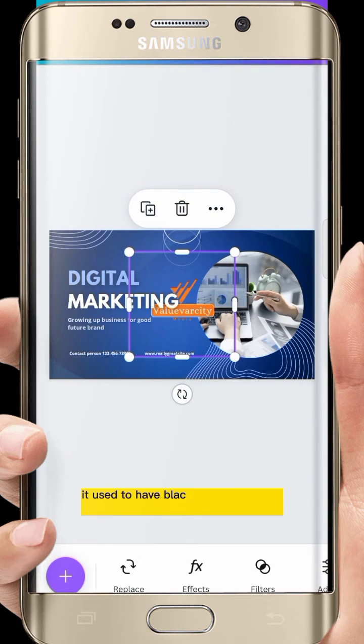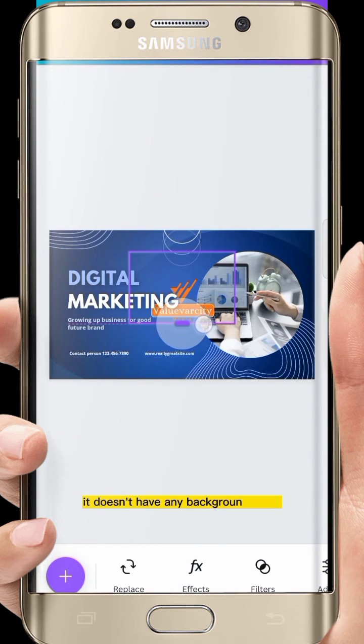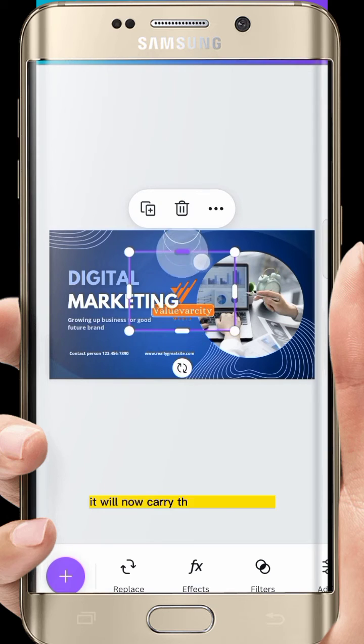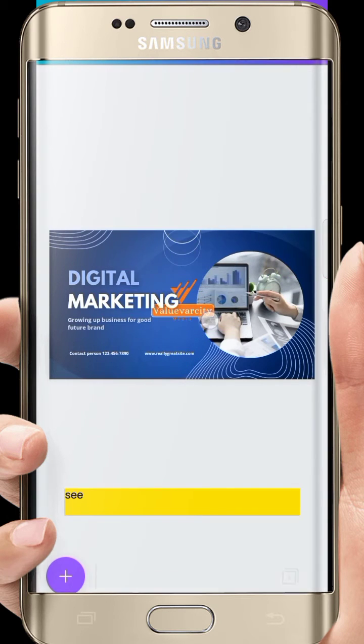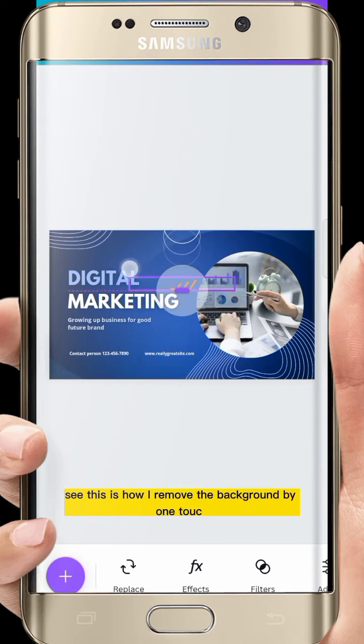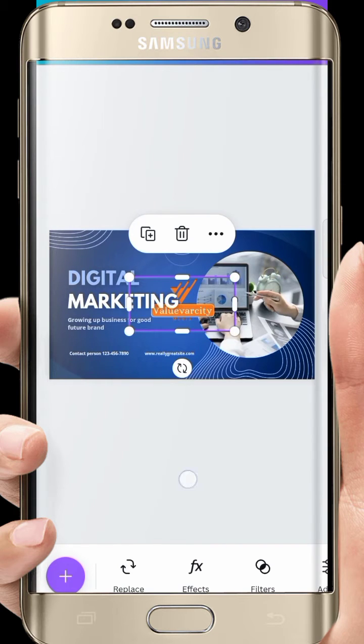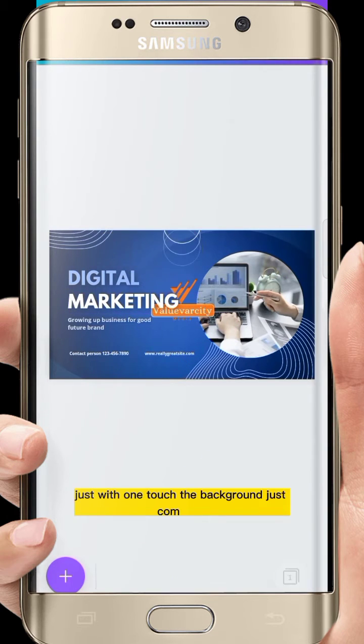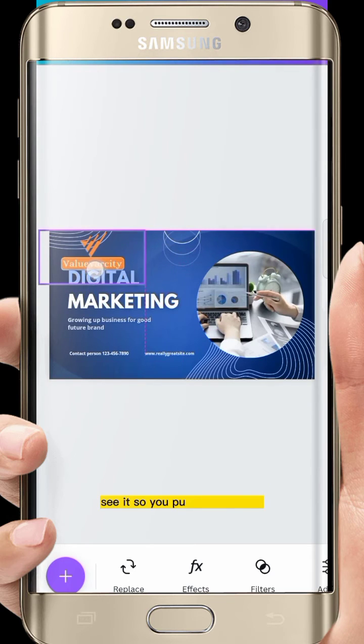It used to have a black background, but now it doesn't have any background again. It will now carry the background of... do you see how I removed the background with one touch? Sorry, you have to go back. Just with one touch, the background just comes out. See it? So you put the logo here.